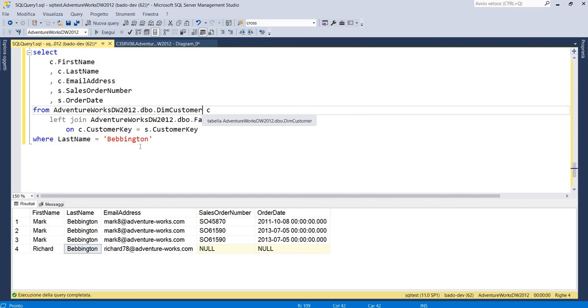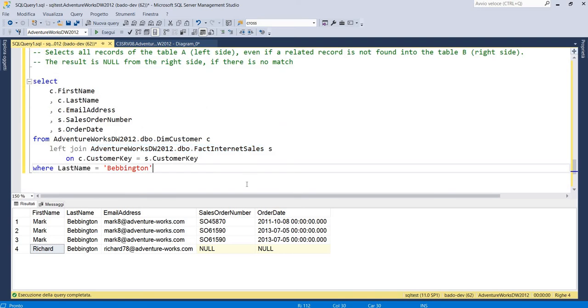Okay, so all Babington records of the customer. In this case, there are 2 Babington, Mark and Richard. Even if there are no records in the fact internet sales, in this case, Richard Babington has no fact internet sales, but with the left join, the data of the customer table are shown, and the other fields coming from the fact internet sales are null.